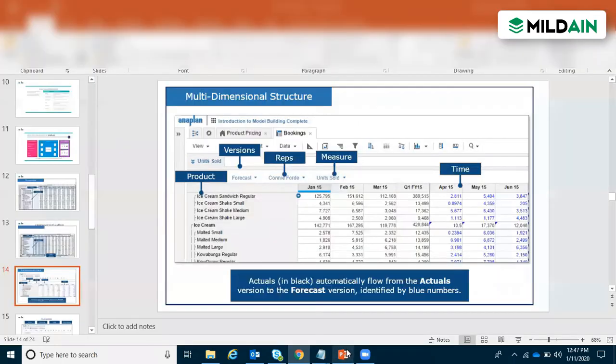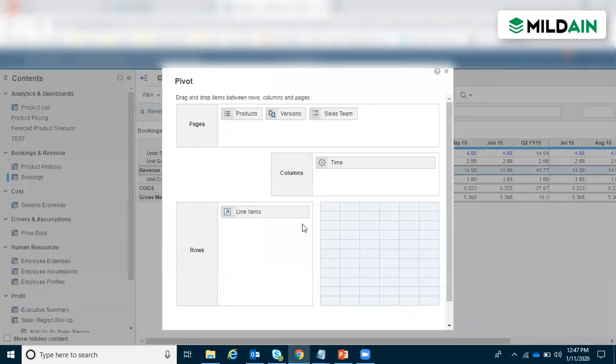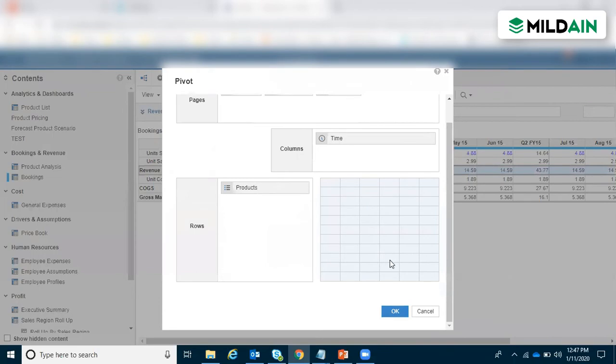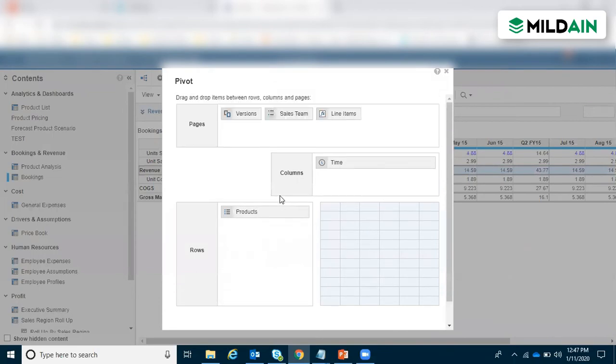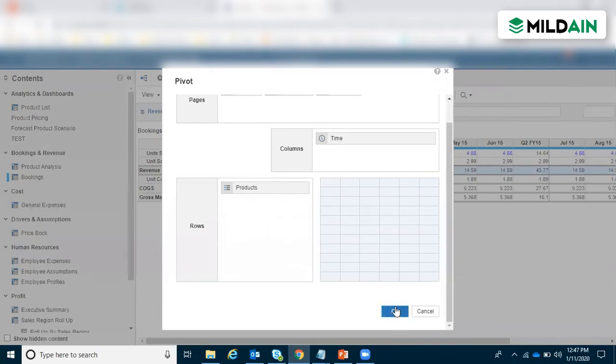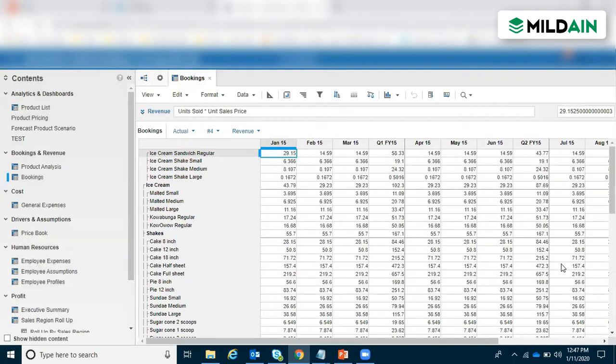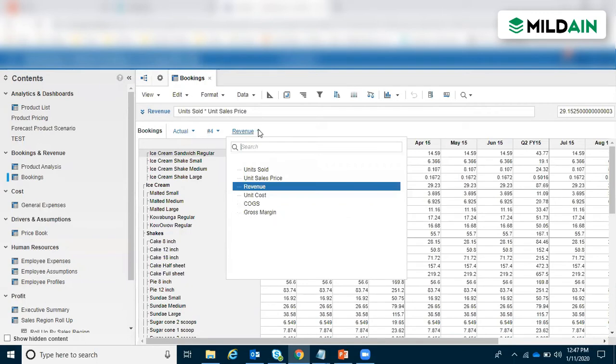If you want to see this view, I will just drag products to rows, drag line items to pages, and click OK. This is a pivot. It changes the view. See, the moment I did that, you see the view getting changed. You are seeing all the products on the rows, the time dimension on the columns, and the measures as a filter: revenue, unit sales price, unit sold. These are all the measures.